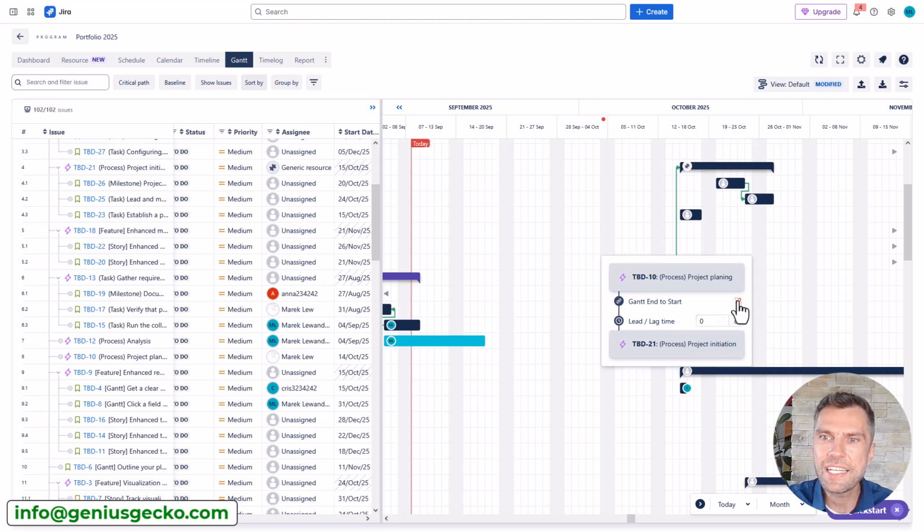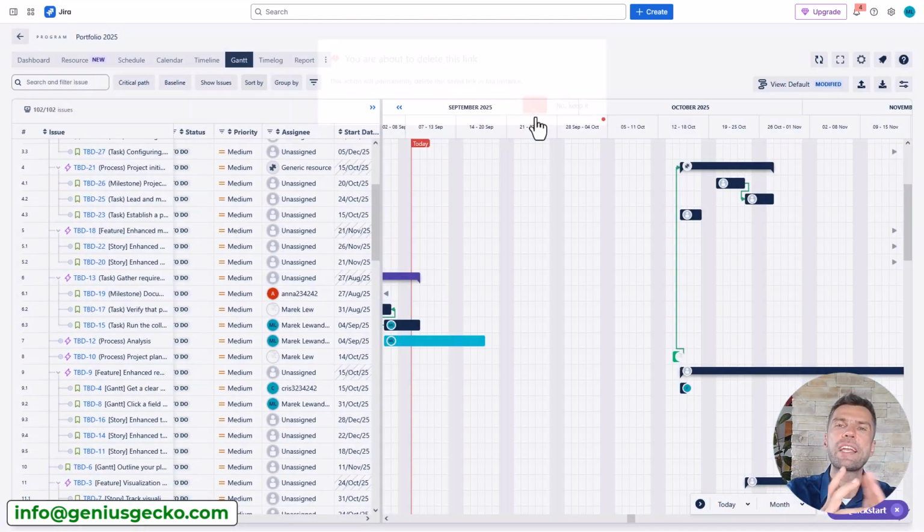There's also the lag time, quite useful if you want to have a gap between the two tasks that are linked. For example, you are waiting for the paint or the new paint on the wall to dry.